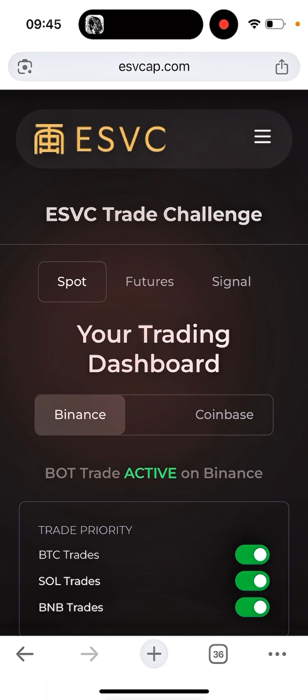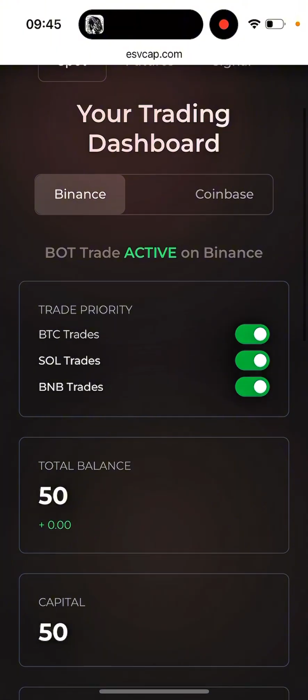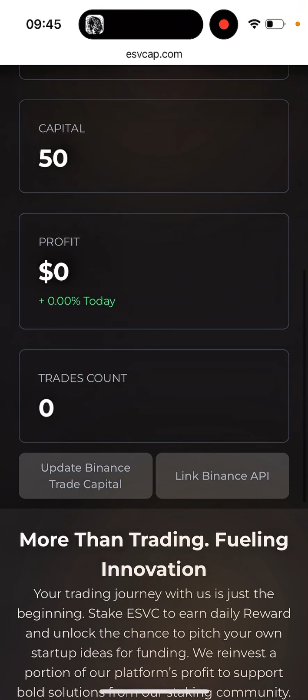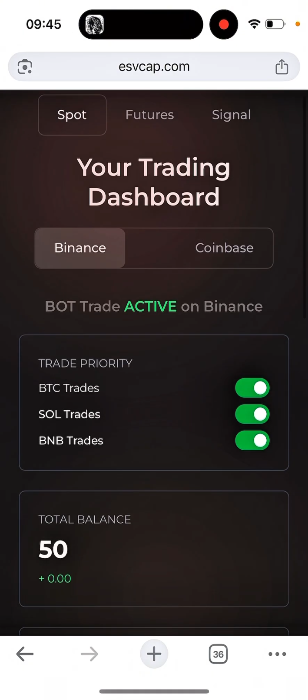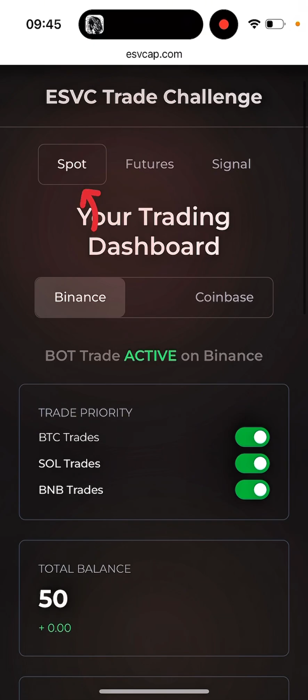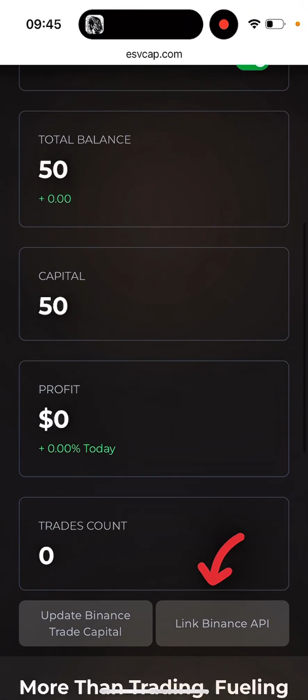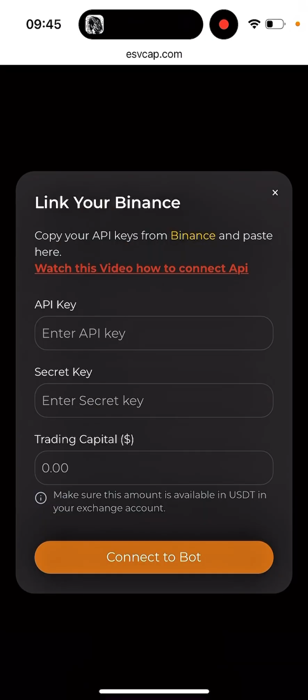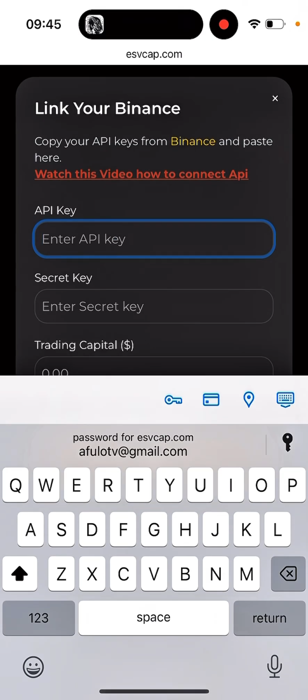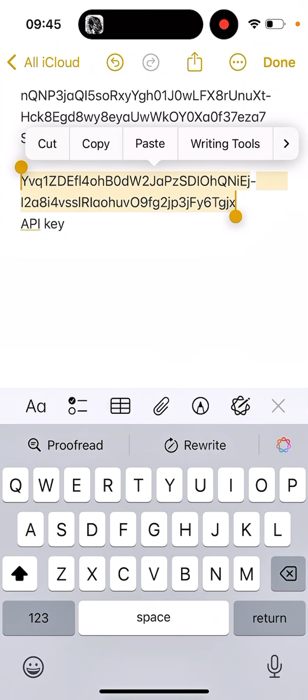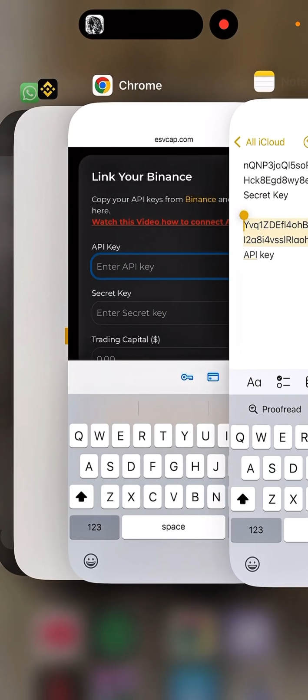Because I've subscribed, I want to link my API. You scroll down, you will see Link Binance API. This is on Spot. Because I enabled Spot, I'll link Binance API for Spot. I'll copy and enter the API key.